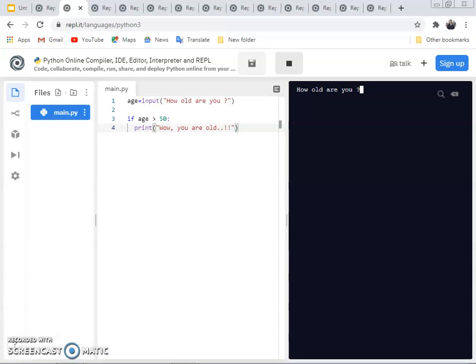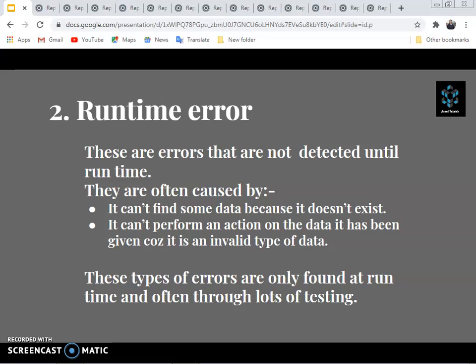When we run this code, it is asking how old are you? Let's give our age as 45. See, here it is giving an error. This is because I am trying to compare an age with a string. See, in the age we have inputted how old are you instead of a numeric value. So here it's a runtime error and we found it only after running the code. The code has not given the compile time error. So this is basically known as a runtime error.